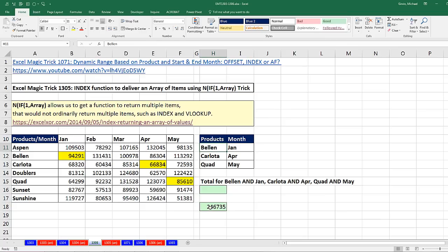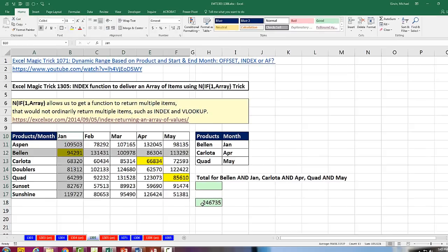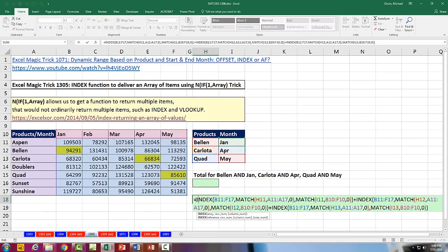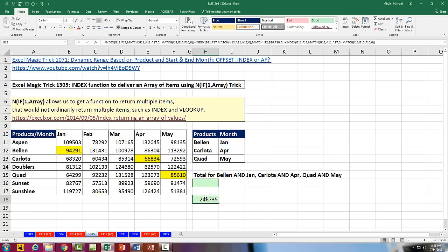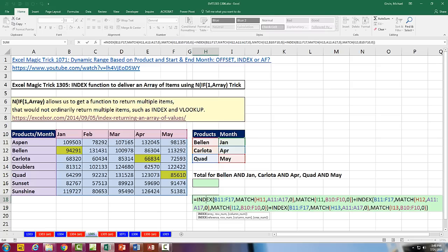Now we could simply use two-way lookup, because in a two-way lookup, we say, hey, Bellen, find it here. It would find row number 2, and then the month, it would find the month as the first column, and the intersecting value would be one of our values. So we could actually just use INDEX and MATCH. Now, INDEX and MATCH together are famous for doing two-way lookup. Well, we could use this formula element on the first set of criteria. Then we could use the second set of MATCH and INDEX to get Carlota in April, and then the third one to get Quad in May. And that would work. But what if you had many different sets of criteria? This formula would get huge.